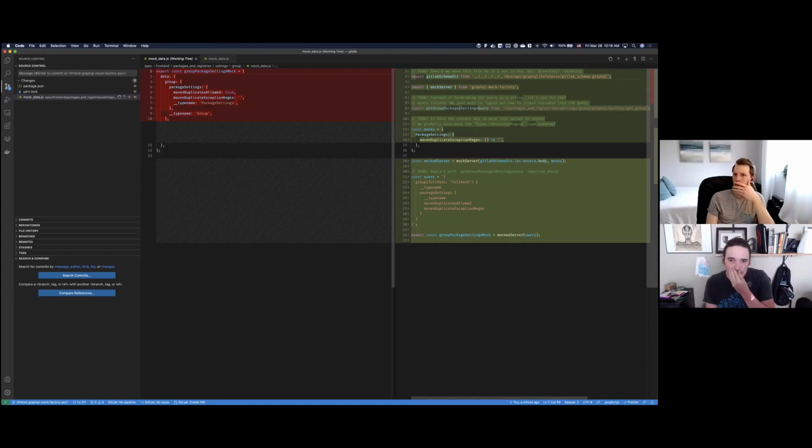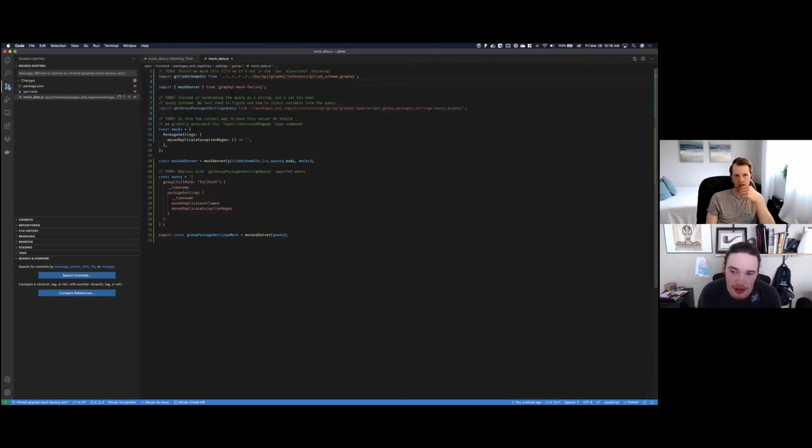And then I'm noticing a to-do: instead of hard coding, we just need to figure out how to inject variables into the query. What's up with that to-do? Okay. Let's use the real query instead.